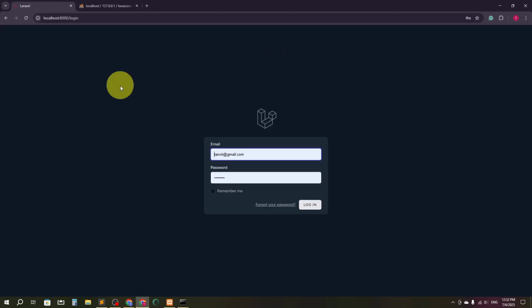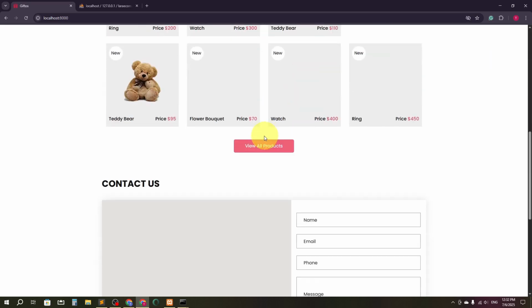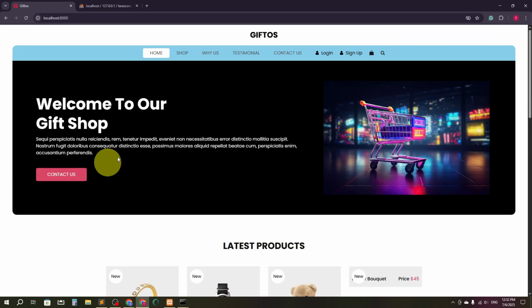Now let's say I want to log in as a normal user. It should keep me inside the home page. Here you can see currently I'm inside the home page, right? So I want to show a dashboard option here, so that a normal user can go to the dashboard. If it is admin, then admin can go to the admin dashboard. So I'm going to check here that if the user is authenticated, then we will not show login and sign up. Instead of login and sign up, we will show the dashboard.